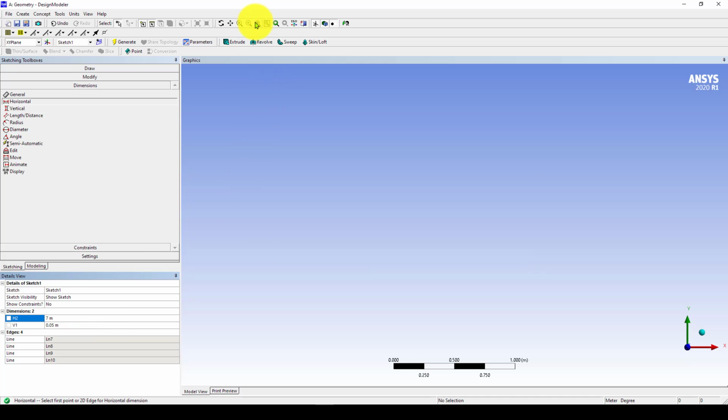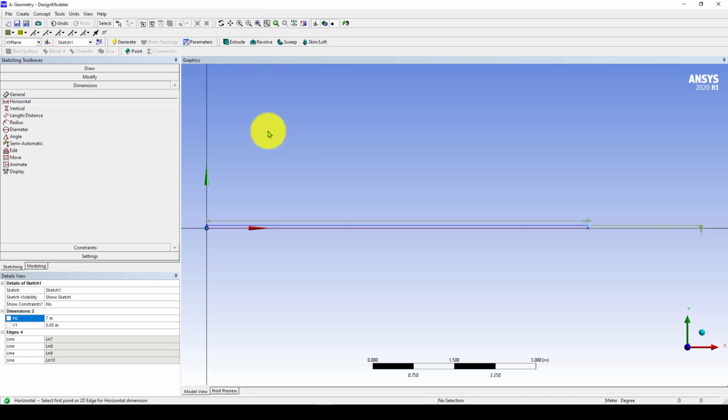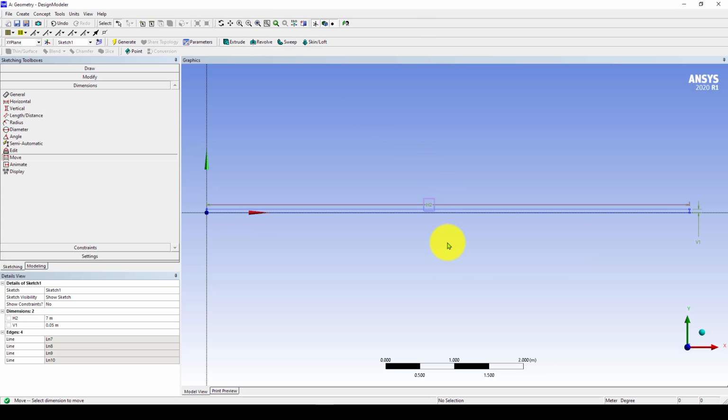Then here you have the option to fit the screen. See here that you have your dimensions, and at any point if you want to modify them, sometimes these dimension lines are not located where you want, you go here, move, select it, and then you can move it and put it wherever you want. Select this one and put it here. That is just visual. It's not like you're doing something wrong or right.